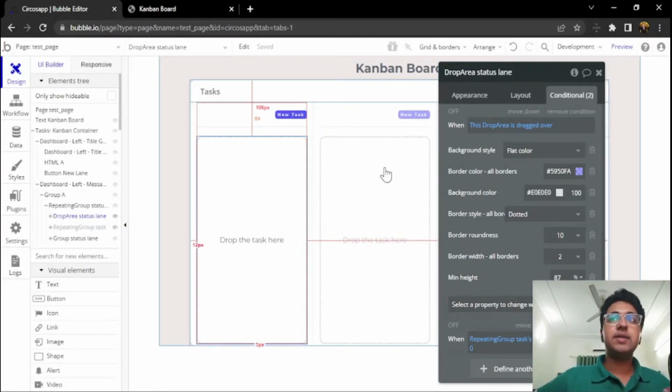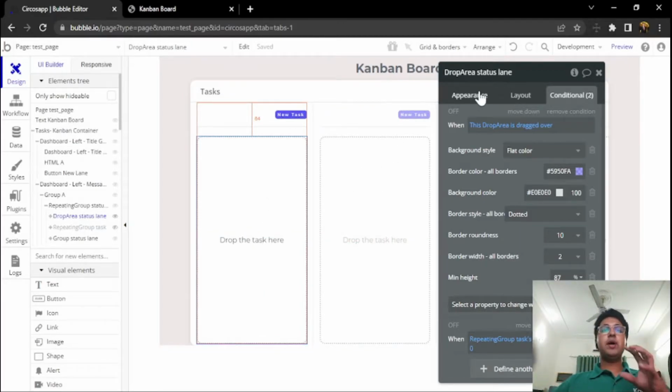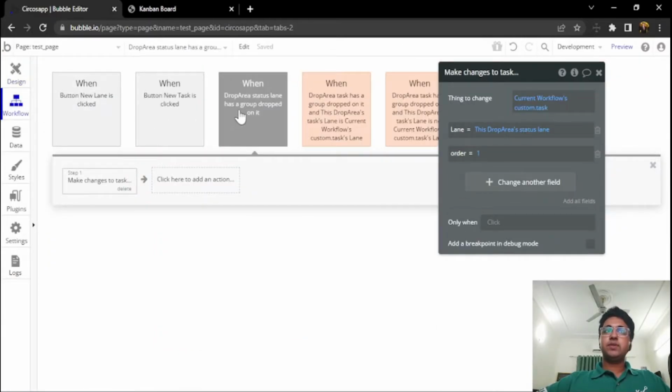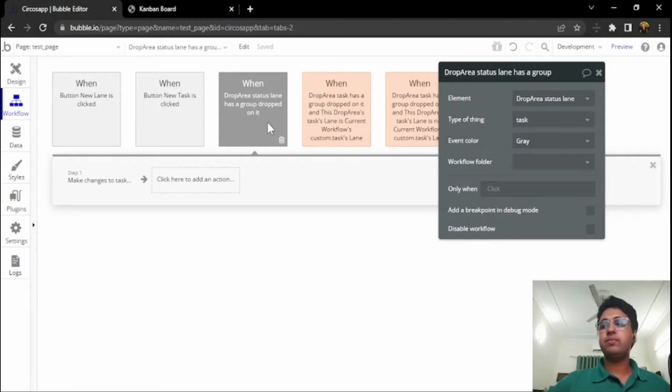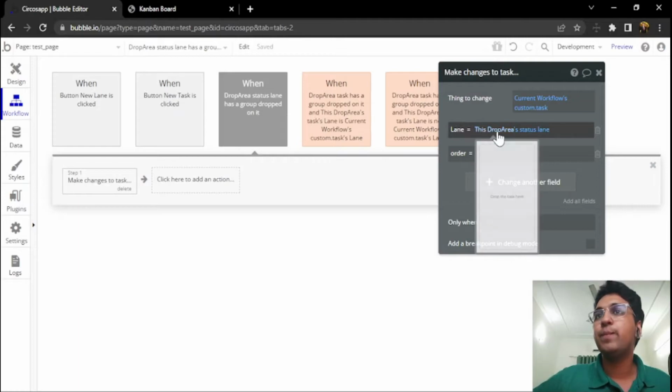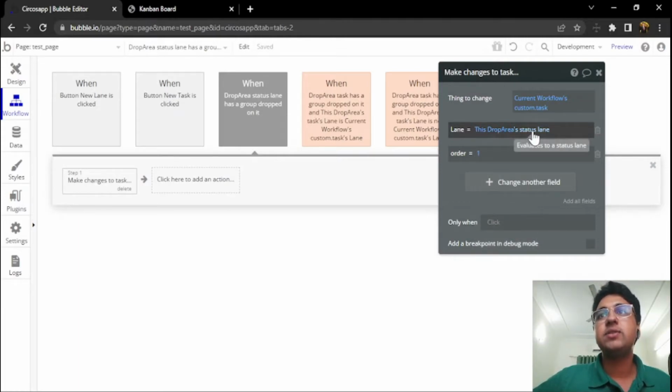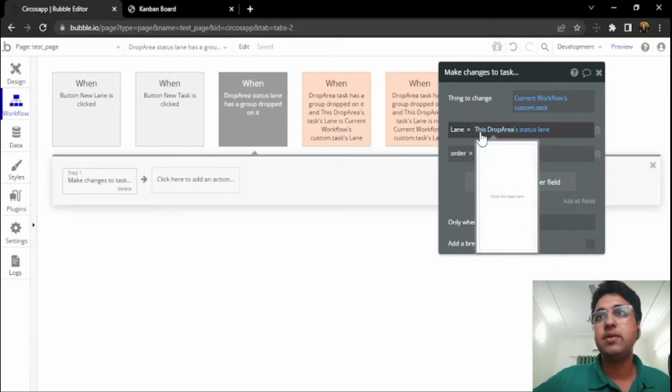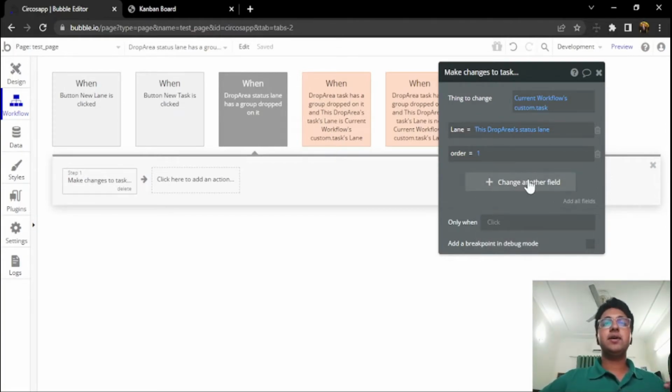On the drop area, there is going to be a workflow. So whenever a draggable element is dropped over this area, we are going to trigger a workflow. So this is the workflow. When a drop area status lane has a group dropped on it, we make changes to the drop area's tasks lane. So we just change the lane, and that task remains there in that lane.